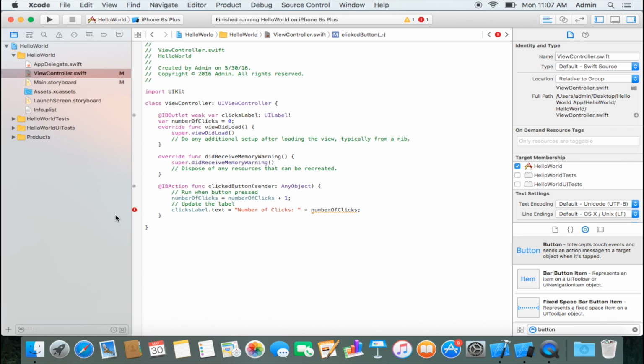And now we're going to come to our first error in the program. You see here it's going to say, cannot convert value of type Int to expected argument type String. What this means is that we're trying to add an integer onto a string, which isn't allowed in Swift. So we're going to have to cast that integer to a string by surrounding numberOfClicks with String, open parenthesis, and then a close parenthesis after that. And now that will work.